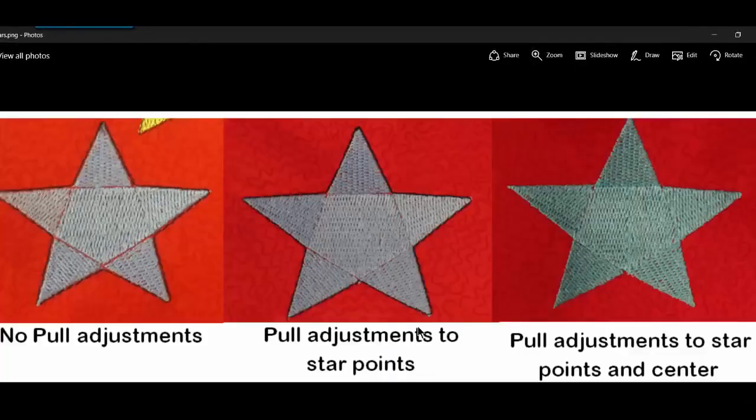Again, there's our stars. But when I did my test stitch outs with the first one, you see that we do have gaps. In this first one, I made no pull adjustments at all. Because we did not make adjustments, we have gaps. In the second stitch out, I changed only the star points and made those adjustments to those. I still have a little bit of gap. In this last stitch out, I left all of the points as they were, but I went in and changed the center pull adjustment. And then once stitched out, that came out quite nicely.